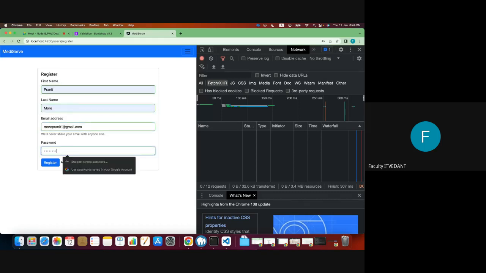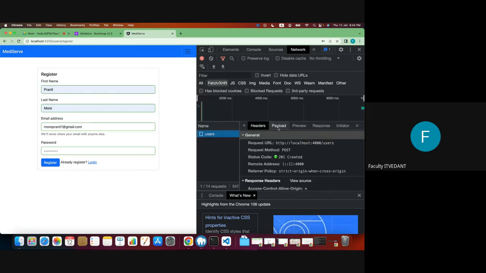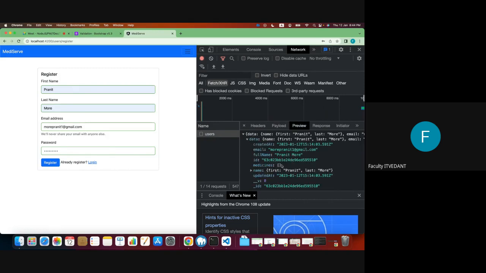And at the rate register, and you will see the API response, and the user is created. This is the response created: email, full name, ID, medicines array, the name, first and last, updated at. You're also receiving created and updated at. You can get these values here, and you can see my user is successfully registered.